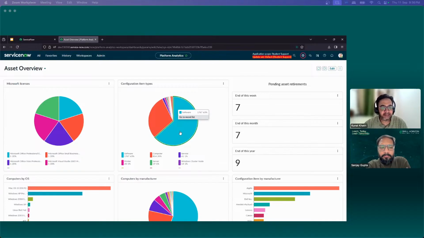So in this company that we are looking at data for, the configuration item type, 63% is software, and the number is 1761. They have 814 computers, which amounts to 29% of total configuration items. And pending asset retirement. Now, this is something which will help a manager understand, okay, I need to work on 7 assets which are about to retire.